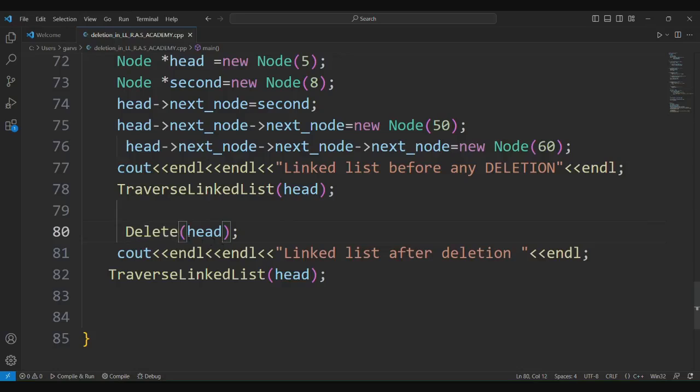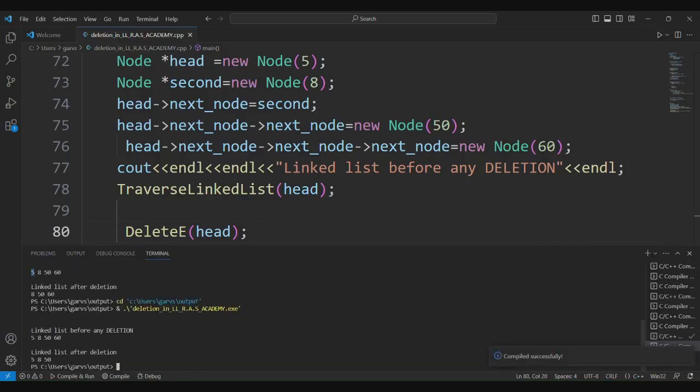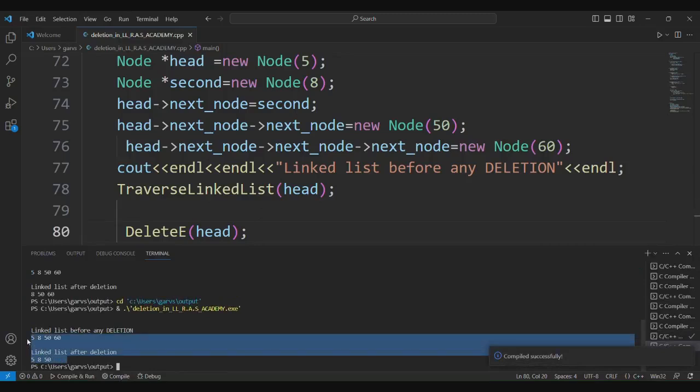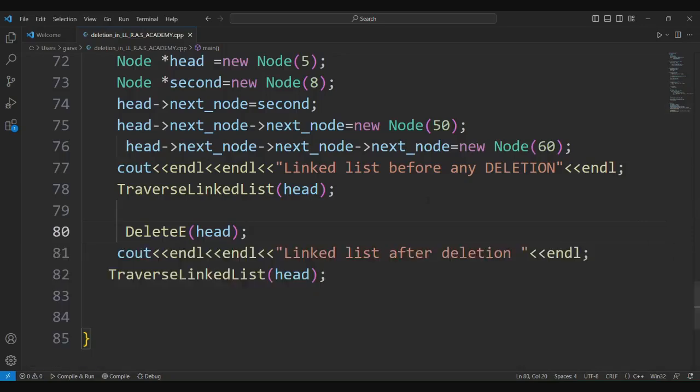Now let me check the other function, which is the delete e function. Here you can see that again from my linked list, which was 5, 8, 50 and 60, the last node, which is 60, has been deleted, and the linked list after deletion of the last node is 5, 8 and 50. So all these three functions are working properly.